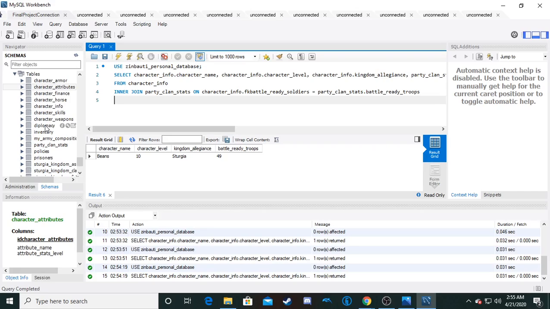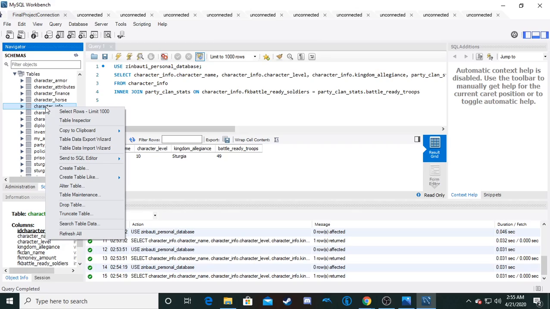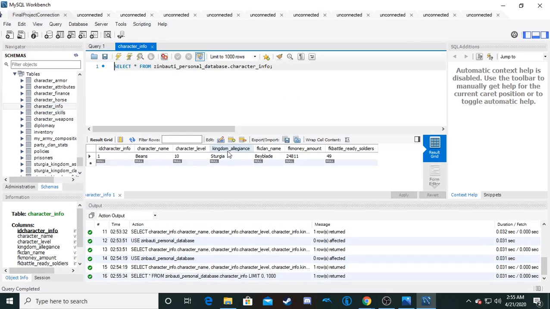So the first one is on a column named FK Clan, and if I remember correctly, it should be in the character info. Actually, the foreign keys are related to the inner joins. So if I select the character info, there's this one, the column name FK Clan name, and the relationship statement for that is: for every character information row, there should be a kingdom allegiance name attached to it. As you can see here, here's the clan name.